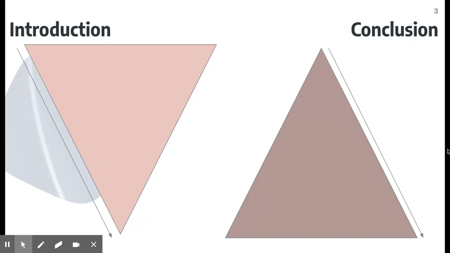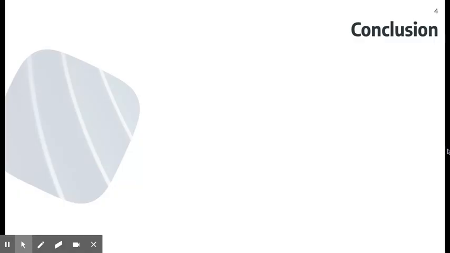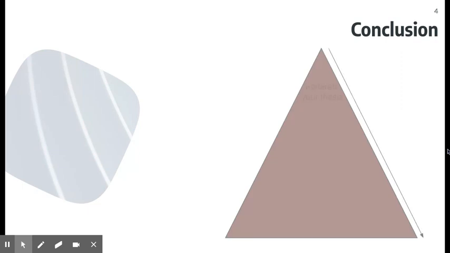So we started your introduction off with a broad abstract idea and narrowed it down to your specific argument, your thesis. Your conclusion will start off narrow and specific and work its way out to a broad, abstract understanding of the text ideas. Now, the first step in writing your conclusion is to reiterate your thesis.